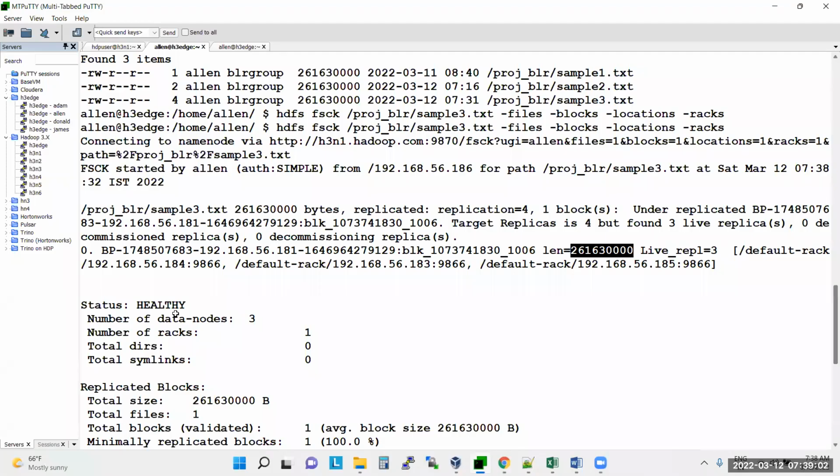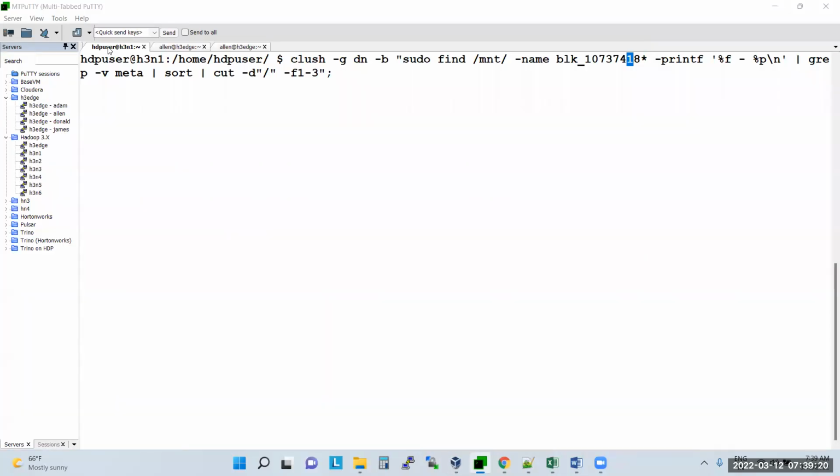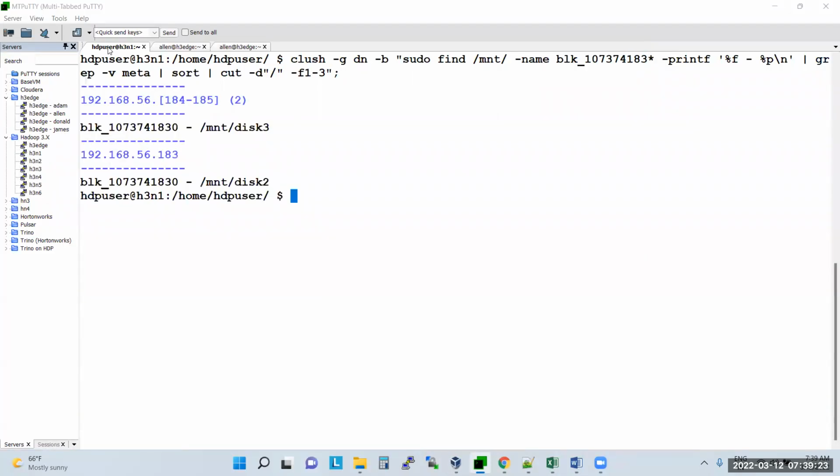And where is it available? Now I told it to put in 4 places, right? Yes, sir, 4 places. So now we will see where 1830 is available. One copy is available in the 184 machine, disk 3.